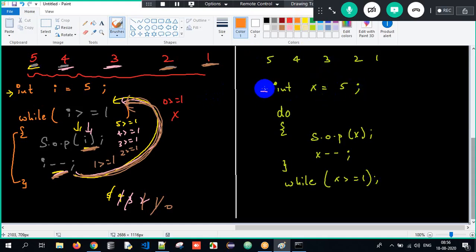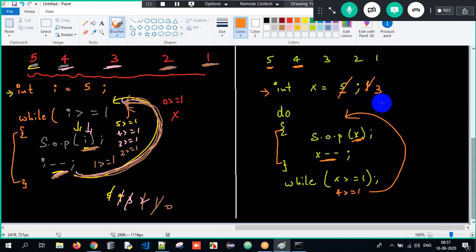What is my x value? The x value is 5. It does the job here. Print the x value, 5 will get printed. x minus minus, x will become now 4. Okay. Is 4 greater than or equal to 1? Yes, goes by. 4 will get printed. x minus minus, it will become 3.